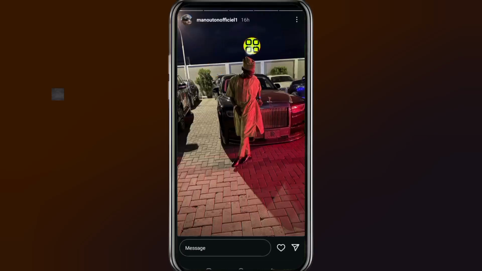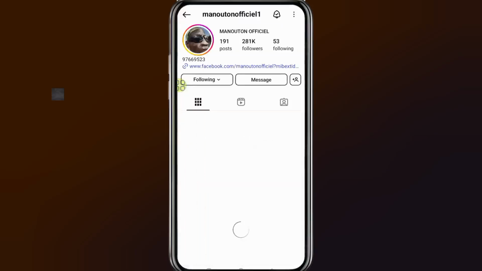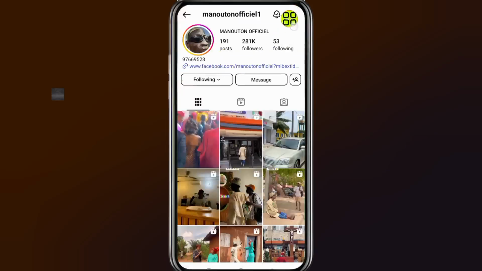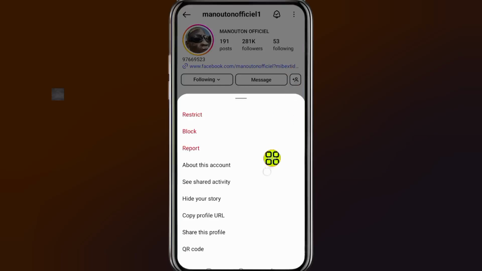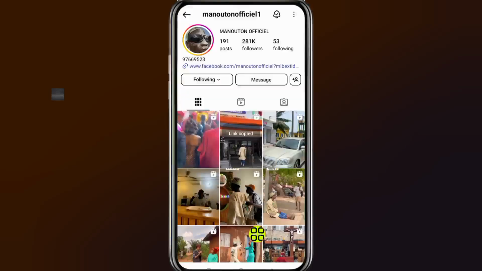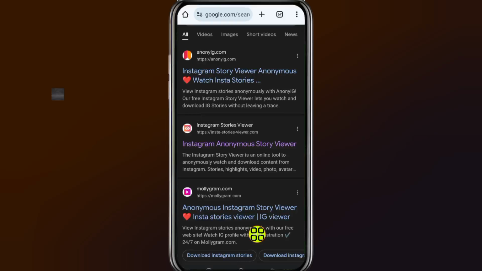After you open the person's story, now tap on this person profile at the top. After you tap on the person profile like this, tap on this three dot at the top right side and tap on this copy profile URL, this one. After you copy the profile URL, now close the Instagram and go to your browser.